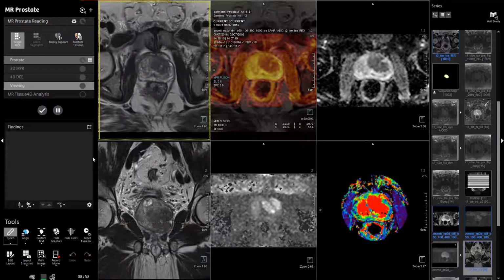So how do you reconstruct a B2000 image if it has not already been done at the scanner console? That's quite simple to do. Go to the Viewing tab.